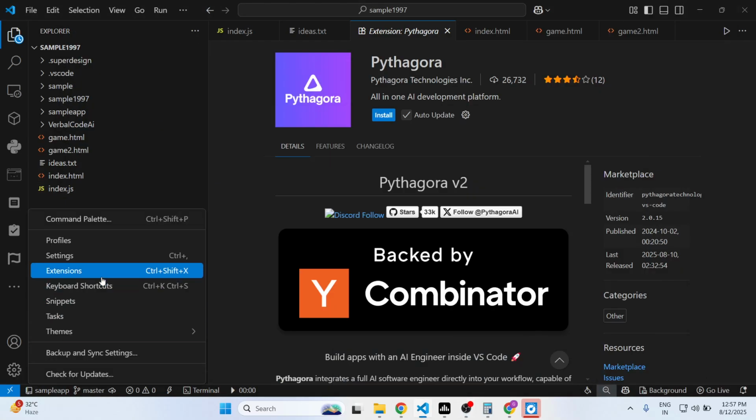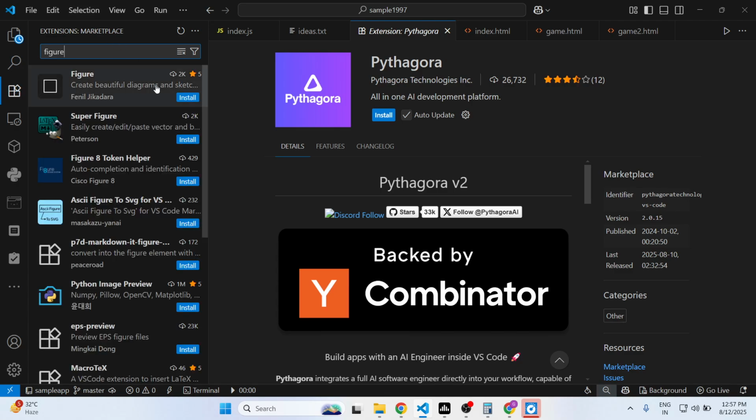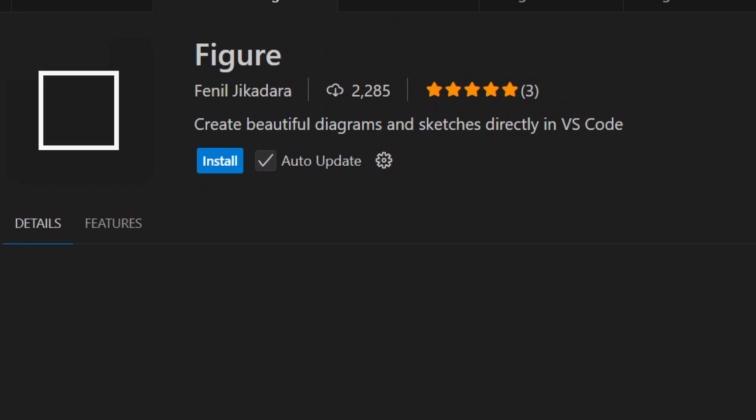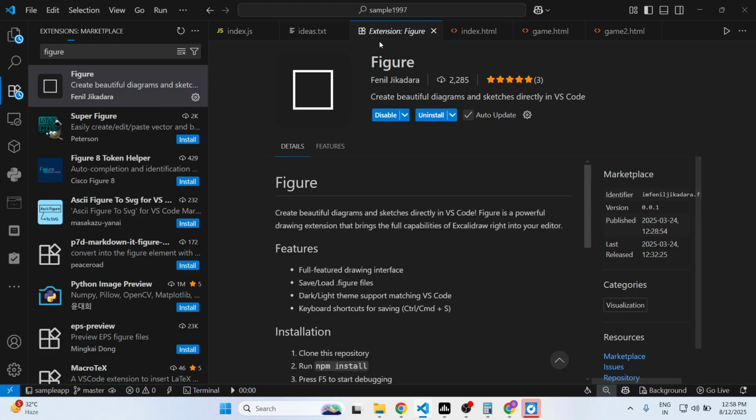So in this video, I'll show you a very nice little extension in VS Code. It's used to draw diagrams or charts directly inside VS Code. So if you go to the extensions tab, just write here figure, and the very first extension which comes, this is the extension. It's got almost 2000 installs. So it allows you to directly draw diagrams and sketches directly in VS Code without leaving the VS Code editor.